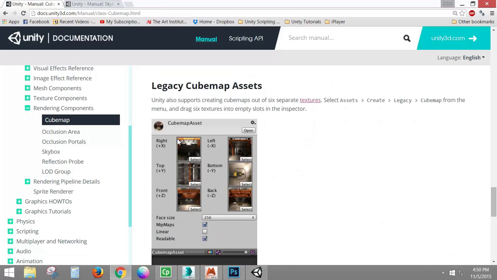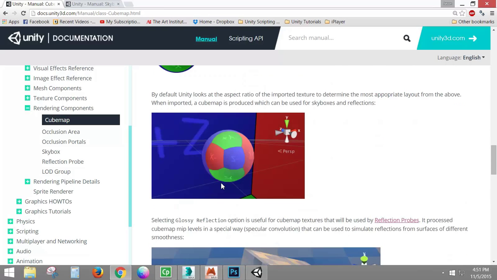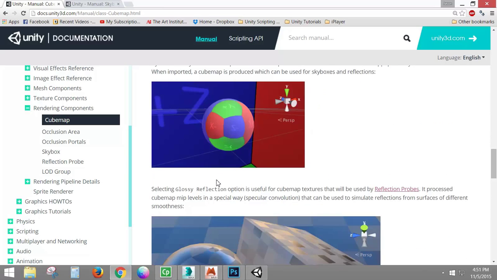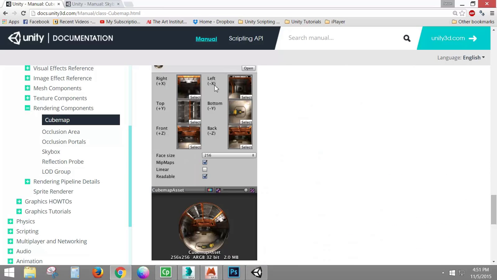The way this is put together is there are different images that are tiled together, and we can see here we have an image for the right, left, top, bottom, front, and back, and those have X, Y, and Z coordinates with them.